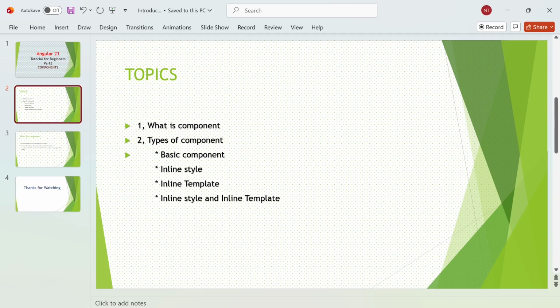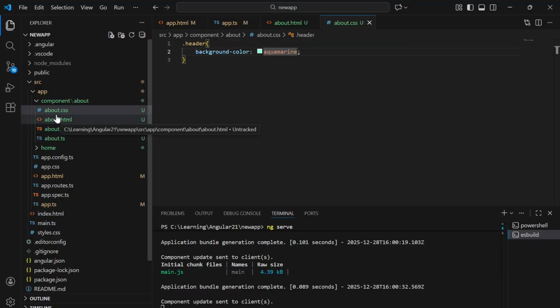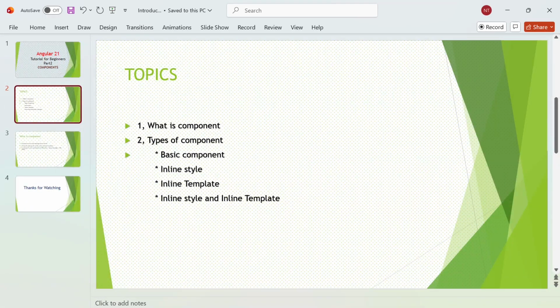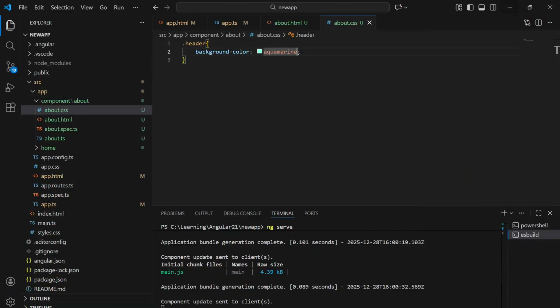One is the basic component, which we have already done. Then inline style, inline template, and inline style and inline template. Let me explain first. If you take this about component, we have 4 files, right? So if you want to skip this about.css file, then we have to use this option, inline style. Let me show you.